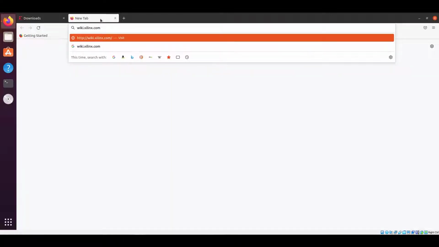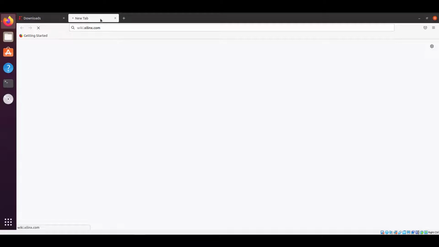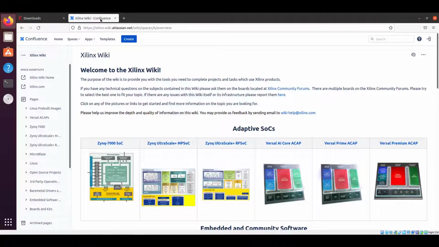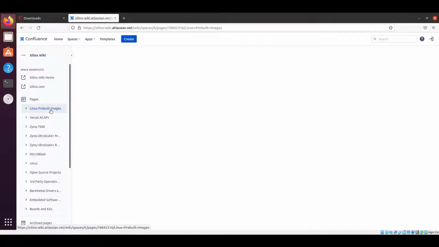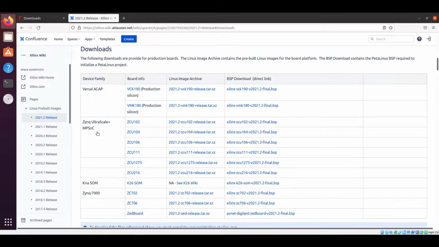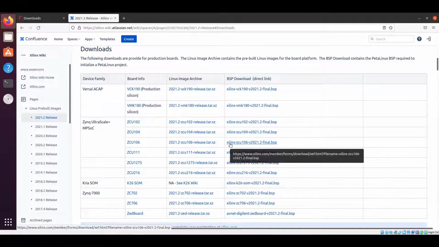Aside from what's on Xilinx.com, did you know there's also useful resources about the software to run on these boards on wiki.xilinx.com? From the Wiki landing page, let's go to the Linux pre-built images in the left sidebar. I'm going to follow the link to the latest one. If we look at the downloads, there's a tarball with the pre-built Linux images for the ZCU106 board, and also a link to download the PetaLinux Board Support Package for the board.